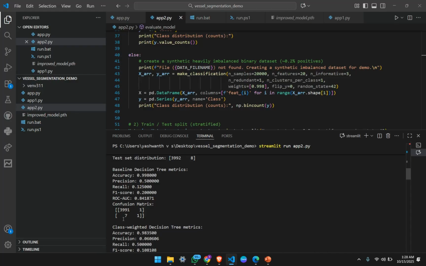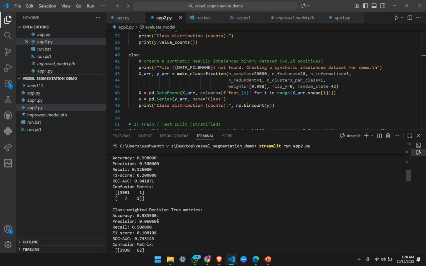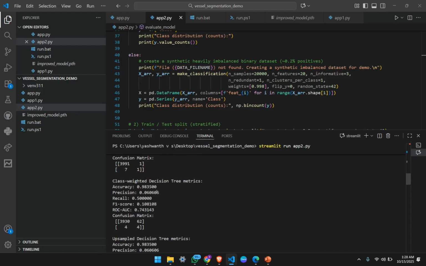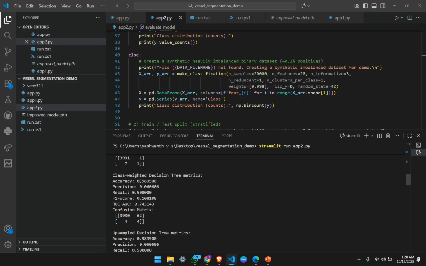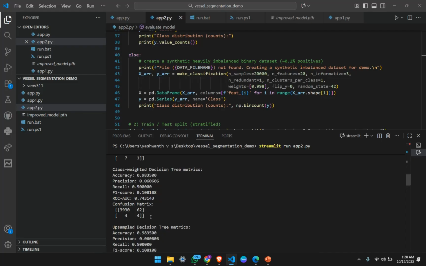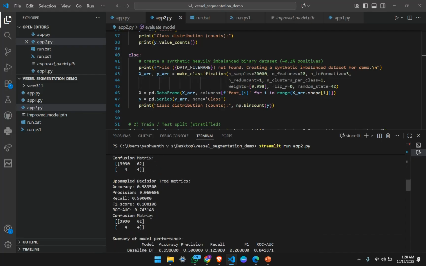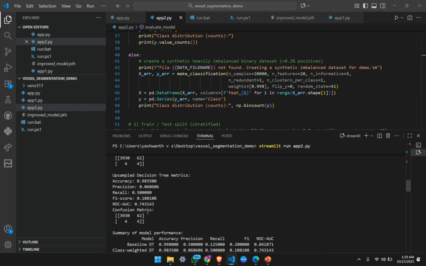And the confusion matrix, this is the data set I have trained. And for the class weighted decision tree, the accuracy is 98%, precision 0.6, recall 50%, F1 score 0.10, ROC is 74%, and the confusion matrix as shown. For the upsampled decision tree, I have received 98, 0.6, 0.50, 0.10, and ROC the same 74%.